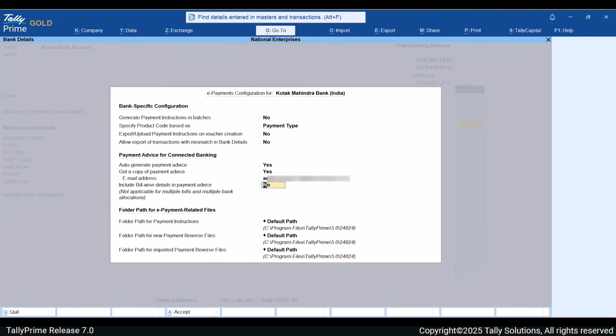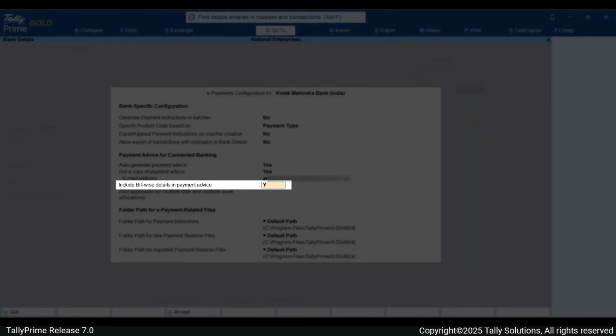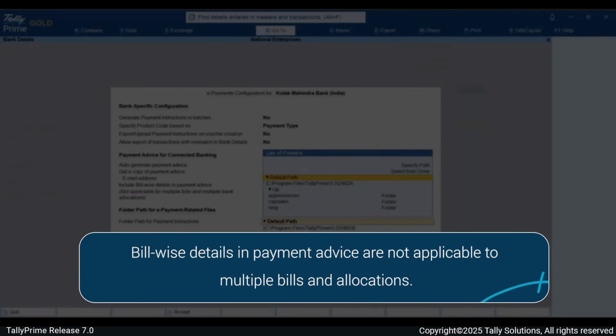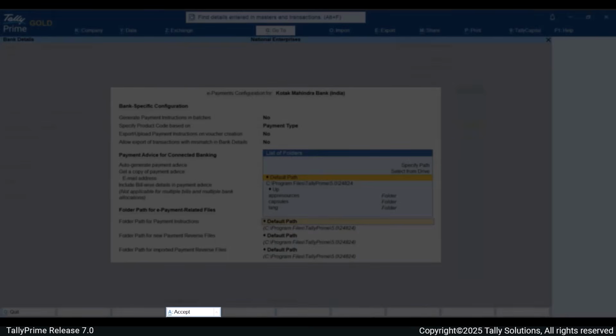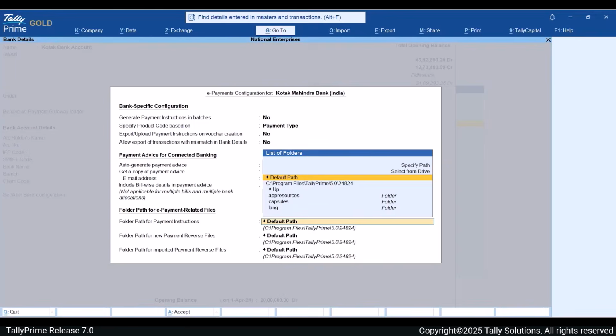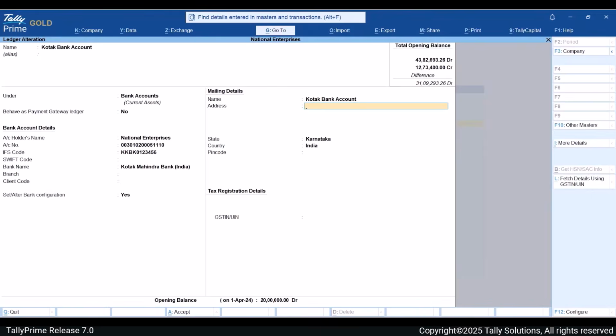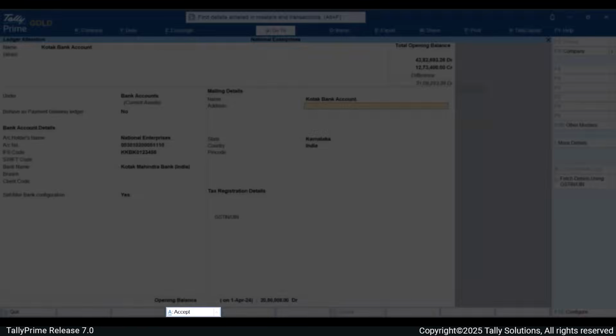If you want your supplier to view the Billwise settlement details in addition to the transaction details, then enable the option Include Billwise Details in Payment Advice. Note that this is not applicable to multiple bills and allocations. Press Ctrl A to save the payment advice configuration. Press Ctrl A to save the bank ledger.